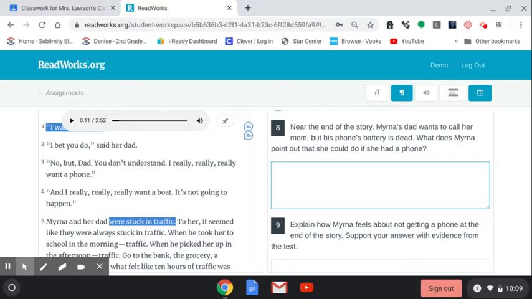Okay. So on question 8, it says, near the end of the story, Myrna's dad wants to call her mom, but his phone battery is dead. What does Myrna point out that she could do if she had a phone? So we're going to restate that question. We're going to get rid of some of those words, but we're going to use the question to start our answer. So we would say, Myrna points out that, and then what does she point out that they could do if she had a phone? You can put your answer right here in the blank, okay?